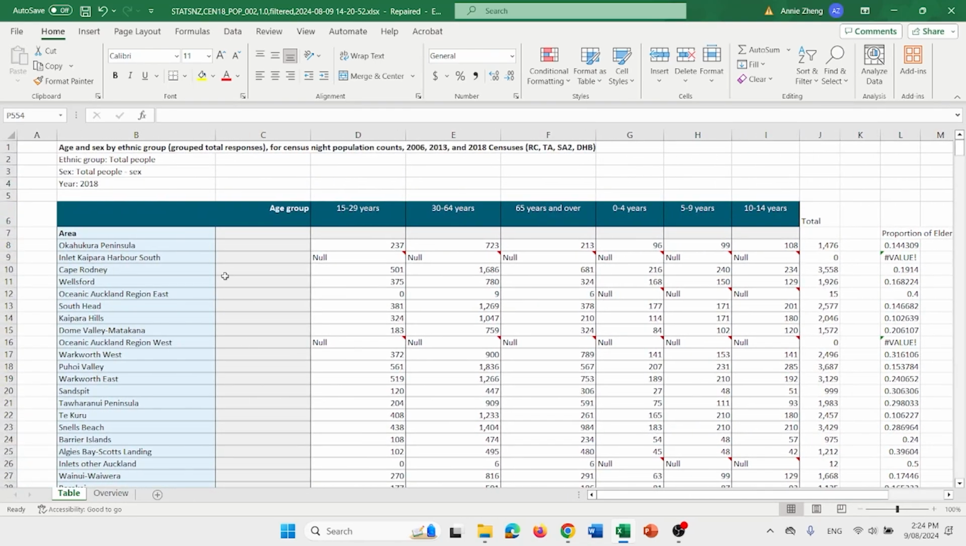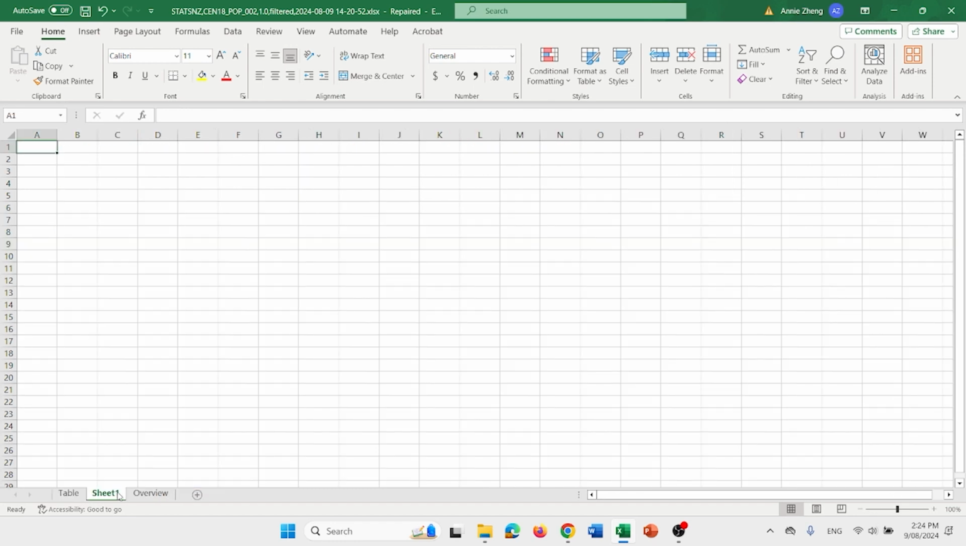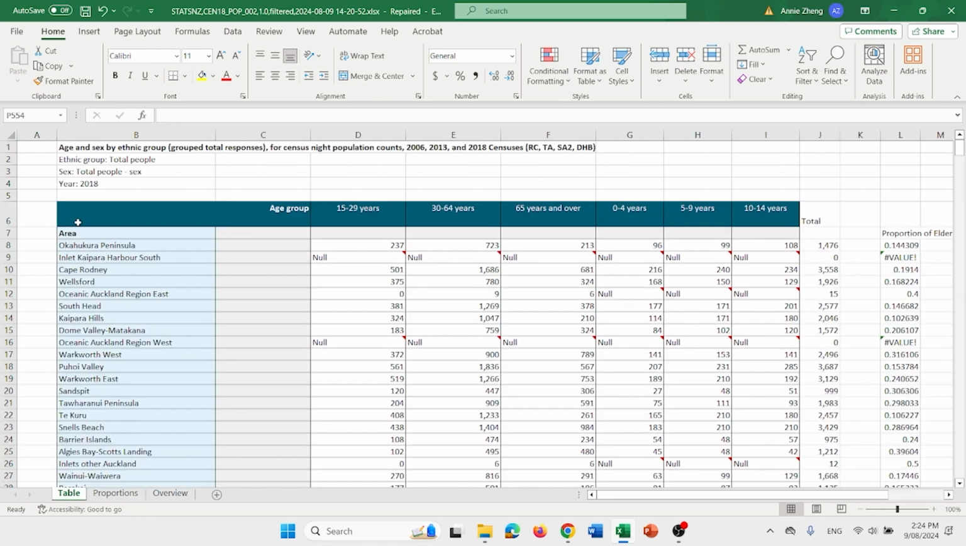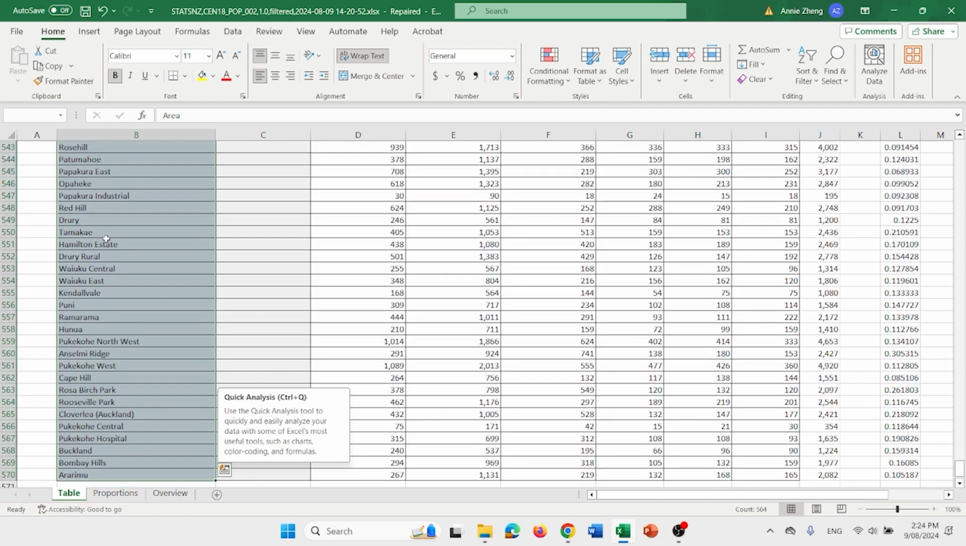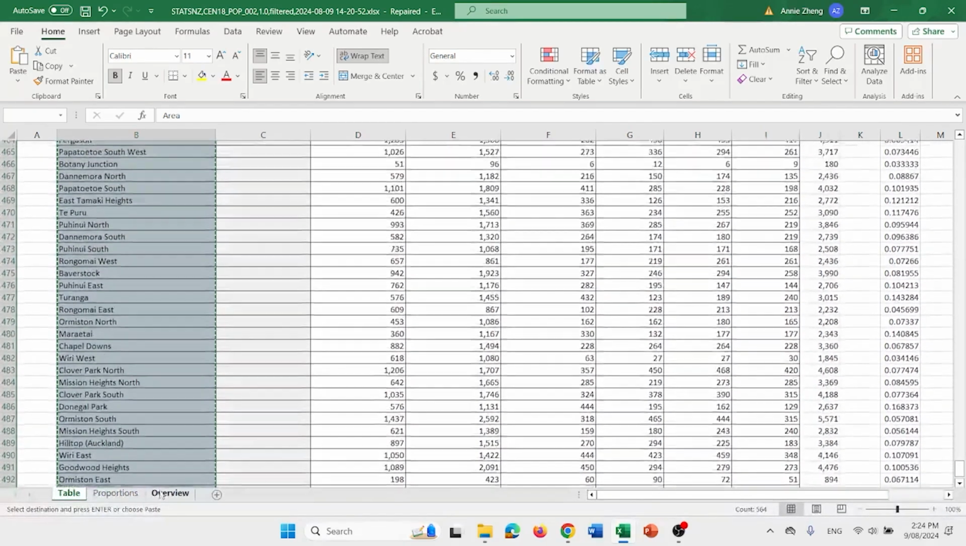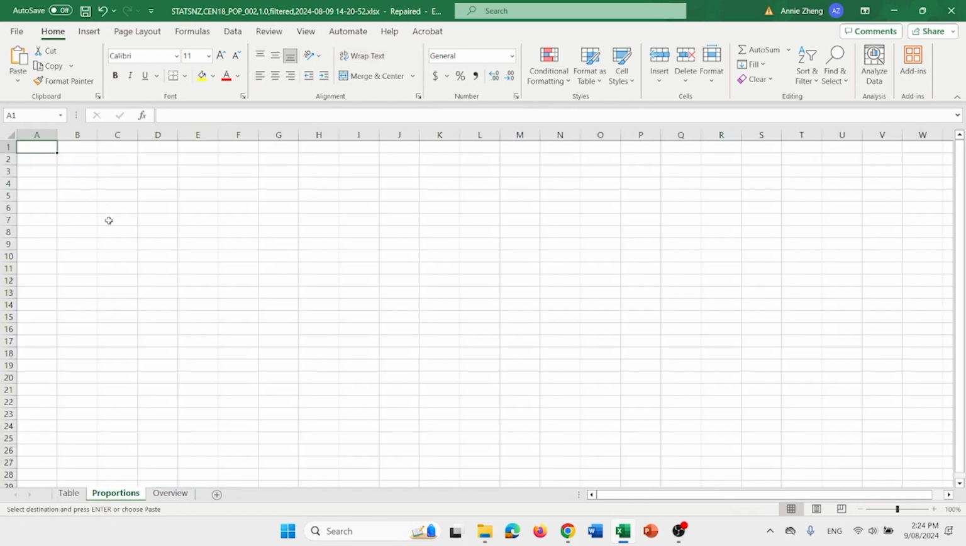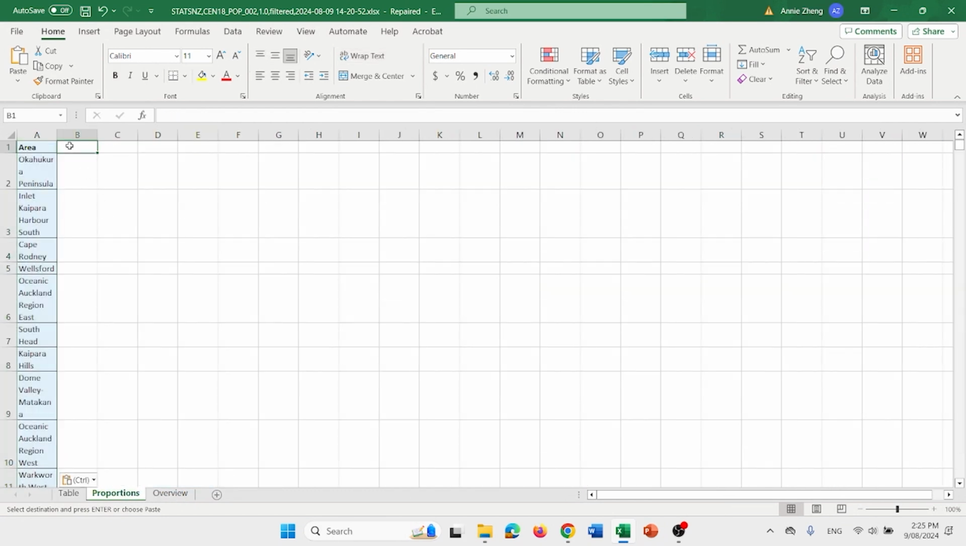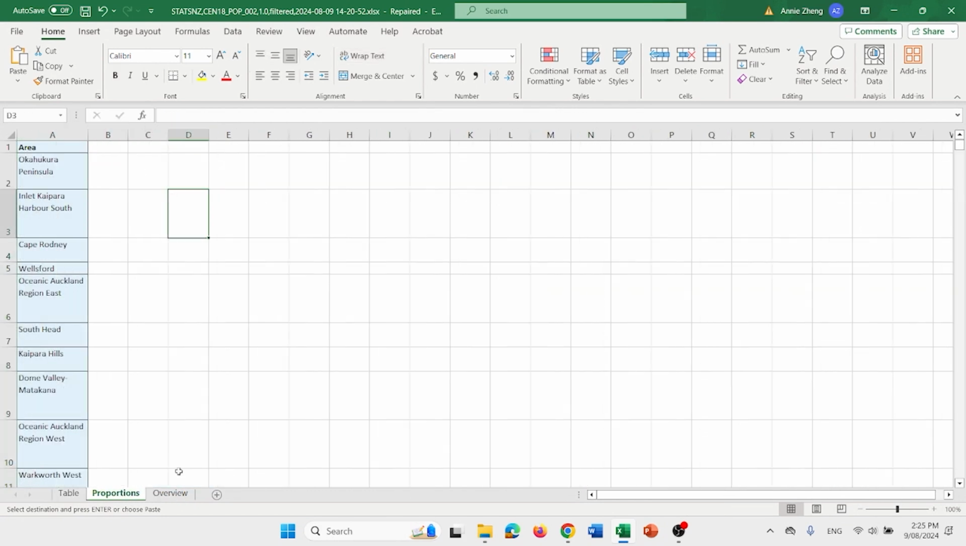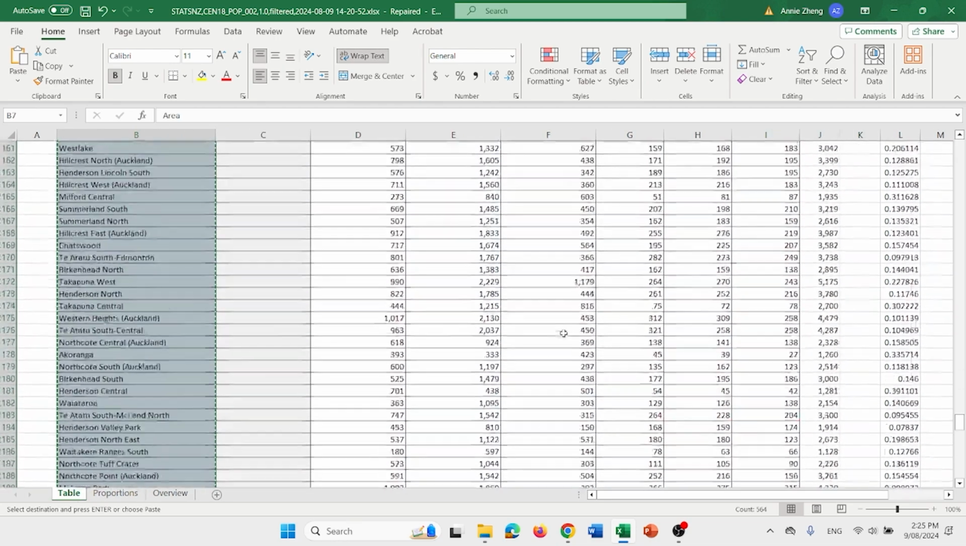Once you've finished doing your calculations, you can make a new sheet. The sheet can be called proportions, and that's where we'll finalize the data. So you want to copy over the area, and another way to select from top to bottom is holding down Control Shift and the bottom arrow key. That will choose all the data sets that's been filled in within that column, and you can just paste it. It's much easier than trying to do it by mouse.